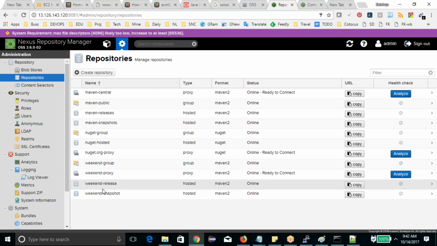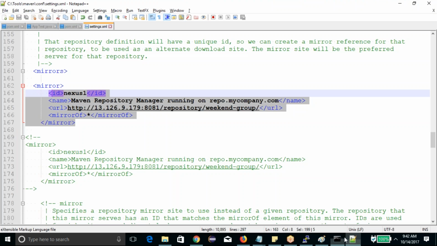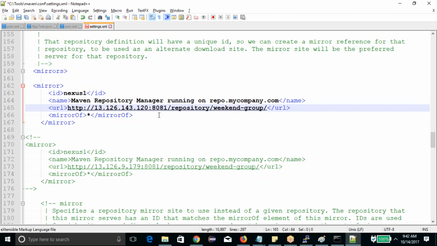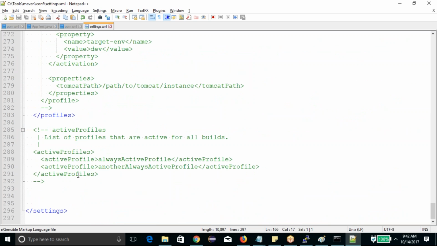you are going to get the group which is here and copy the URL, and now change this URL to the group. So instead of putting so many repositories, you can put only one repository. It's a group, and that will have everything. Now star means everything. Okay. And one more thing you have to do, modify here, activate profile. Always active profile. Some profile you have to activate.